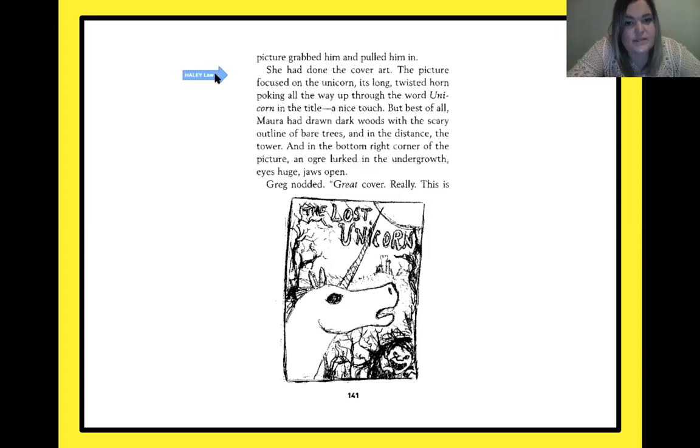The picture focused on the unicorn, its long, twisted horn poking all the way up through the word unicorn in the title. A nice touch. But best of all, Mara had drawn dark woods with the scary outline of bare trees, and in the distance, the tower. And in the bottom right corner of the picture, an ogre lurked in the undergrowth, eyes huge, jaw open. Greg nodded. Great cover.